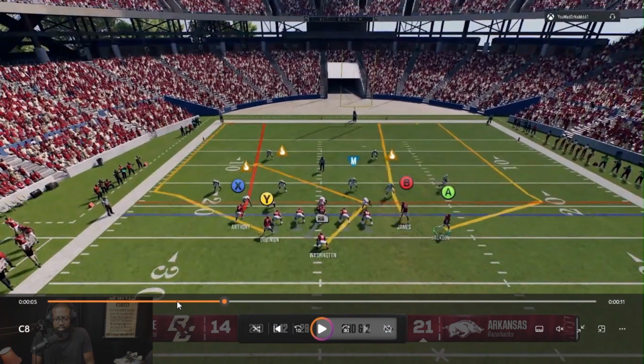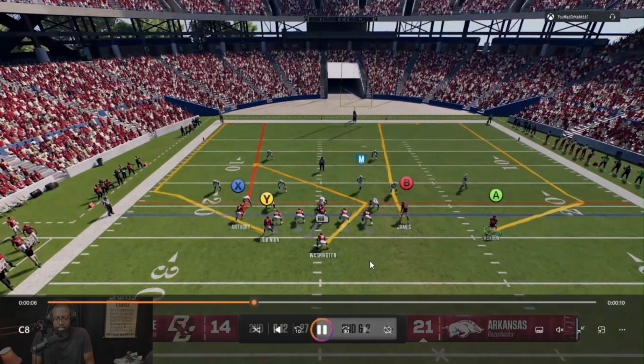Here we go. See, just like I said, running back is running the angle route this time, or the Texas route, but every other route is the same. Let's go ahead and run this play right quick.